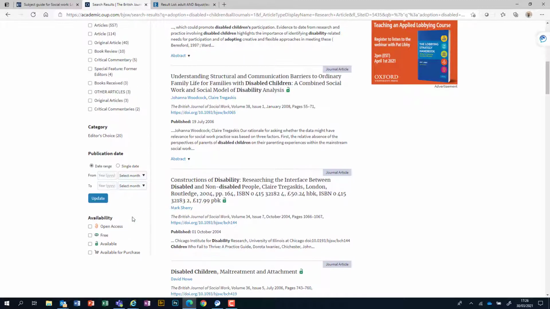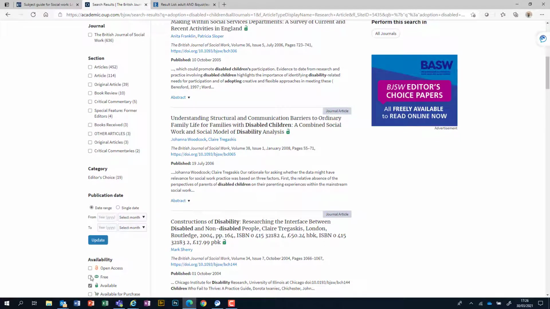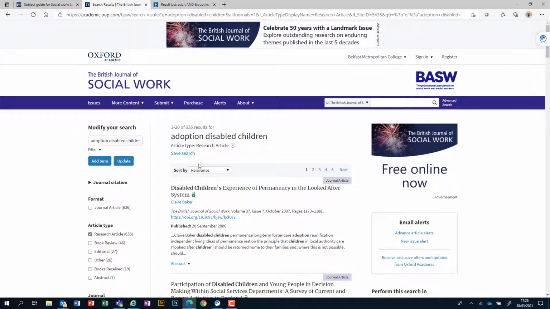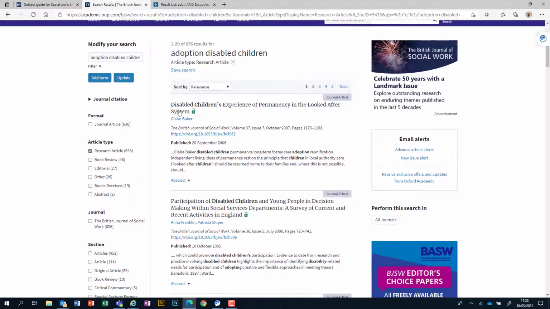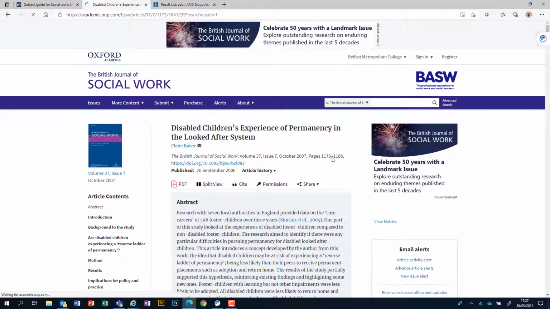And also you can limit it by availability. Now we should be able to get everything anyway, but you can tick all the ones that are available anyway. So available, free and open access you'll be able to get as well. And then similar again, once you see one you think is useful to you, click the link and that brings it up.